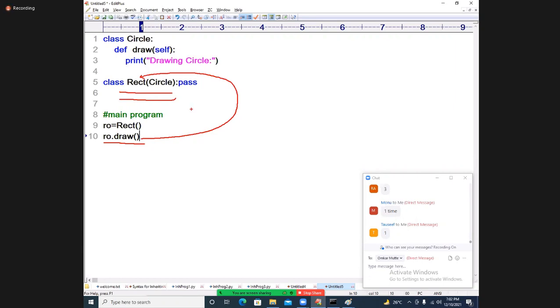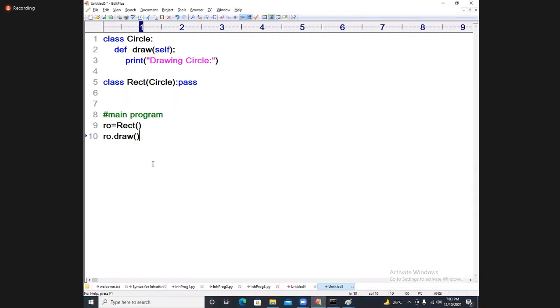Yes. We have the draw method here. Yes, logically. What output is coming? Can anybody say? What output is coming? Drawing circle will come. Same body will come as it is. According to the program, you are getting the same output here also.